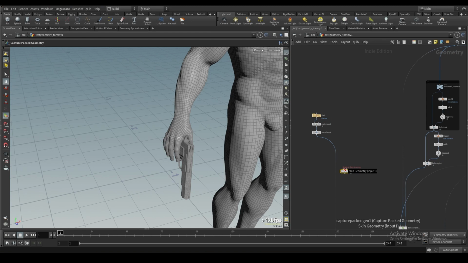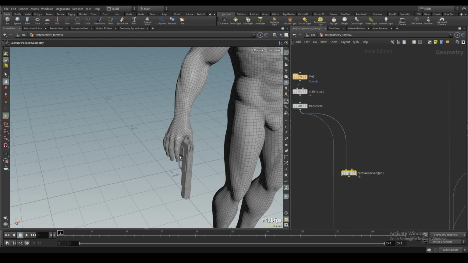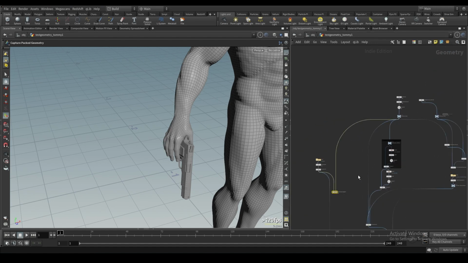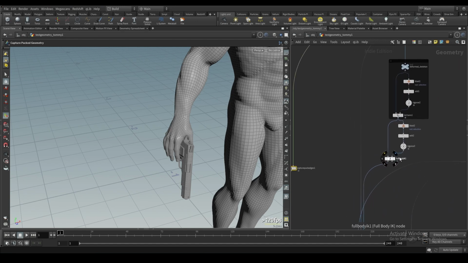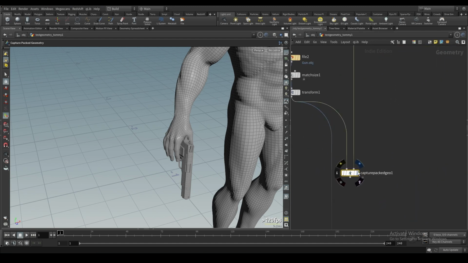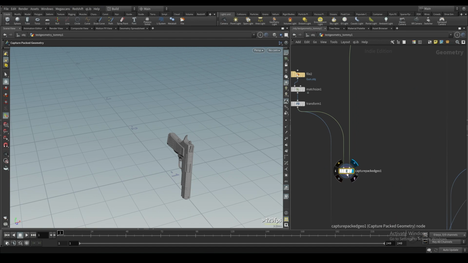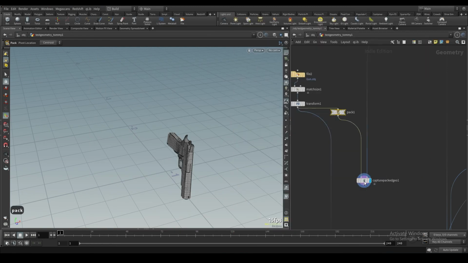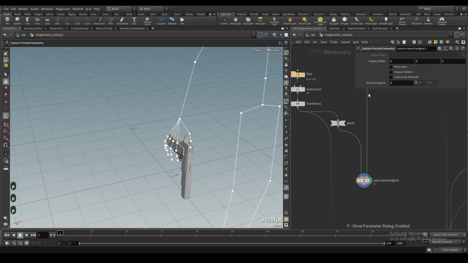So on the first input, we're going to take our gun object, and on the second input, we're going to take the rest skeleton of our mesh. We don't want to plug in the skeleton that's been deformed down here. We want to make sure that we have the skeleton rest. So on this capture pack geometry, first we want to drop down a pack. You can do this on the node itself, but when you try to manually select, it's going to bump you up to the next level. So it's best, for me at least, to just go ahead and pack this gun before anything.